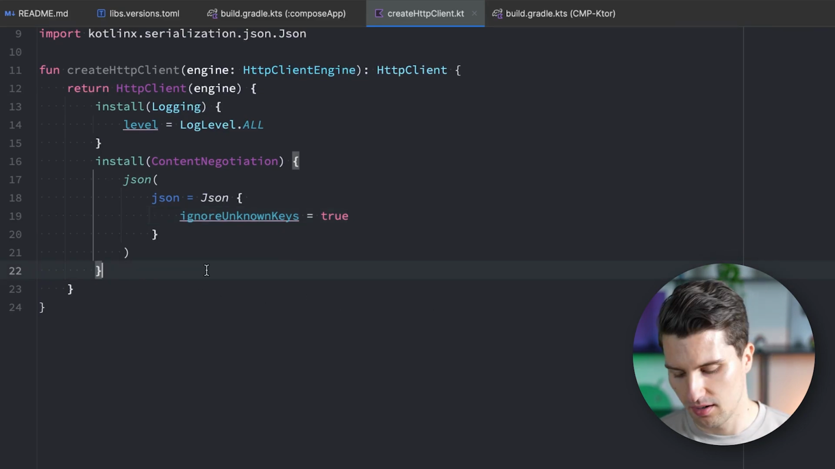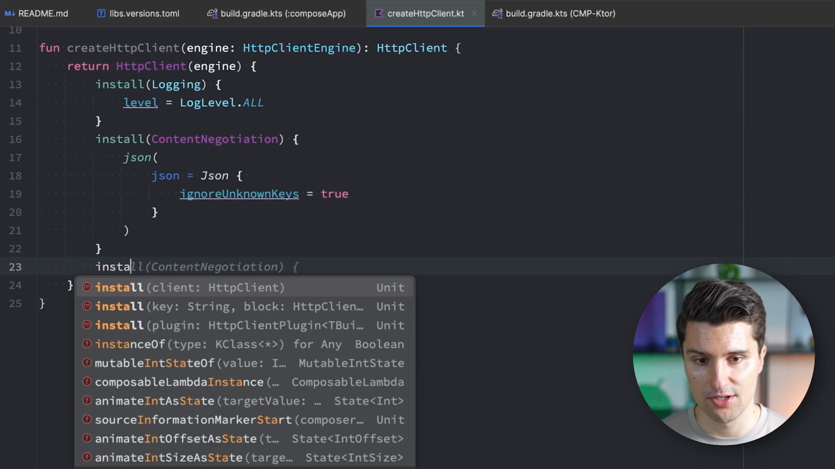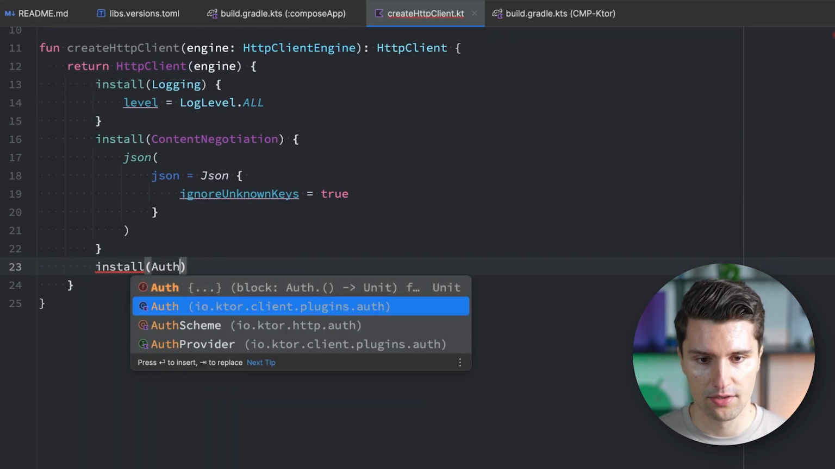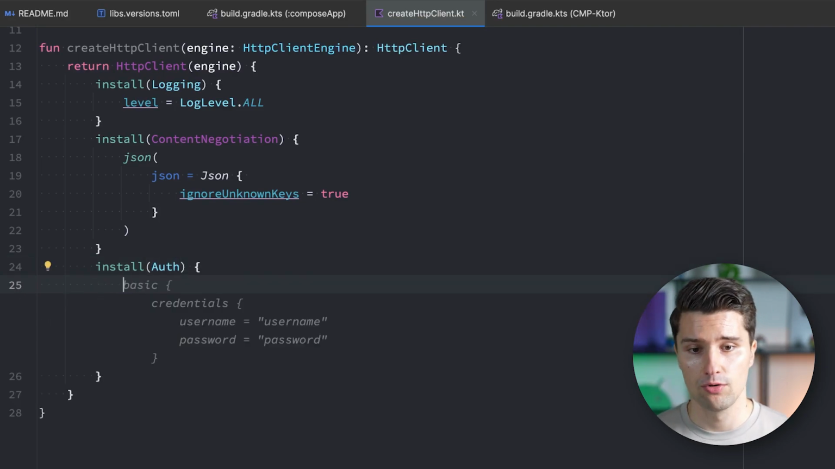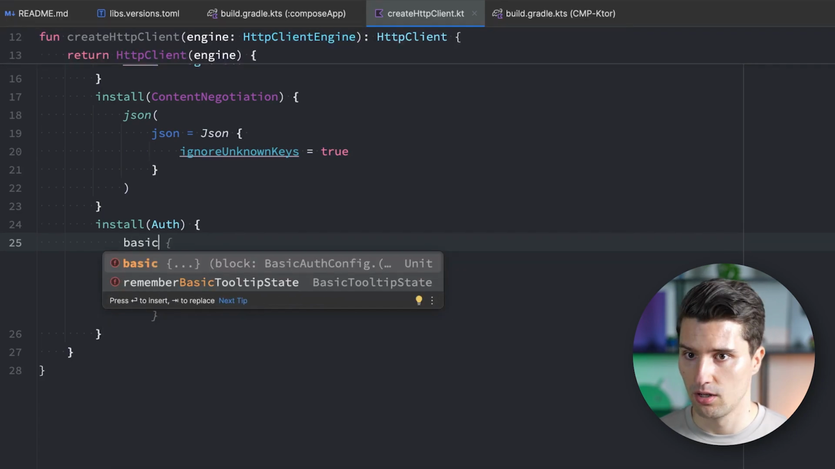As I promised, I also want to quickly show you how you could set up authentication here. So you could say install Auth, this one here, open the block of code, and then depending on your authentication mechanism, you could define that here. So if you would have basic authentication that comes with a specific username and password combination, you could set that up here so that Ktor always automatically intercepts these requests and makes sure that your credentials are properly attached.